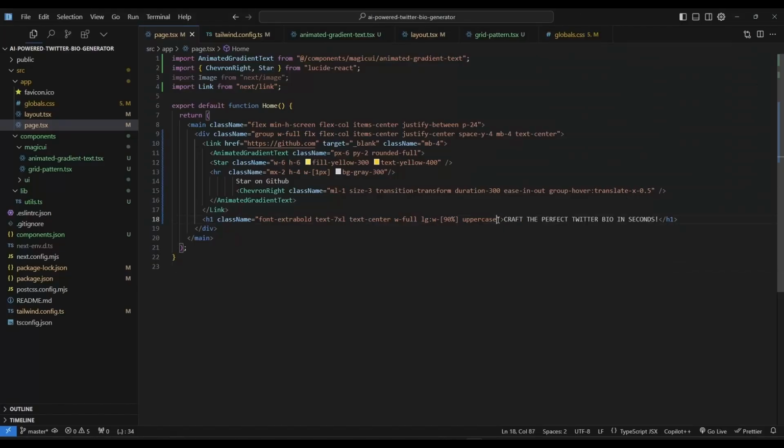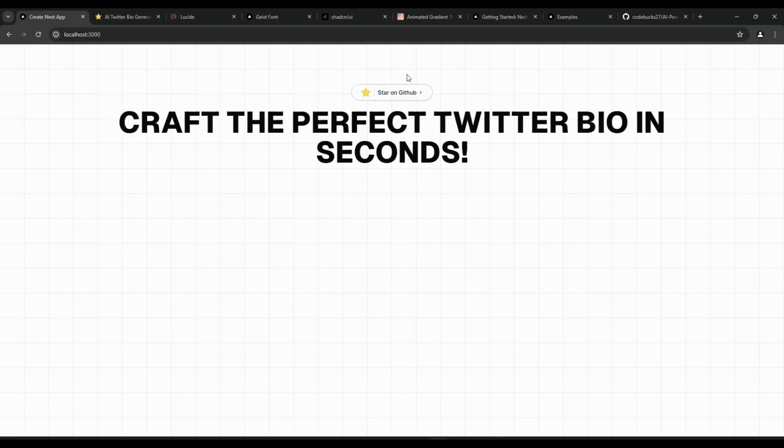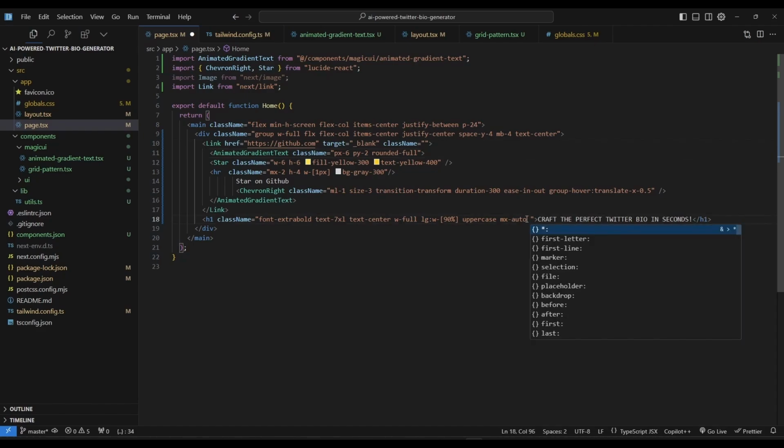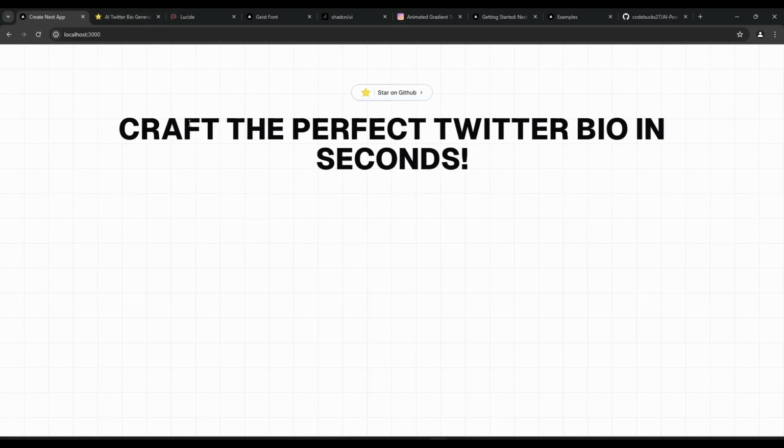Let's just set mx to auto in this h1 tag. Okay, now it's in the center. So let's add a few more padding. Now instead of this MB4, let's remove that, and here let's add padding top and bottom to 4. Let's save this, and now it looks great.